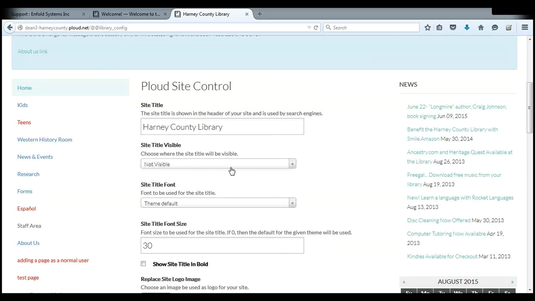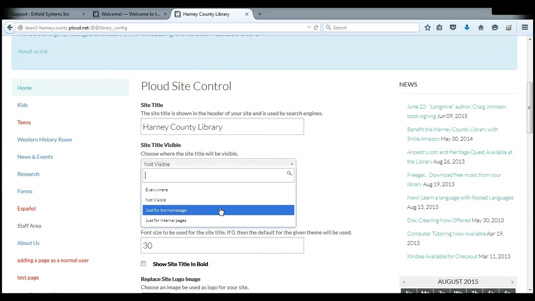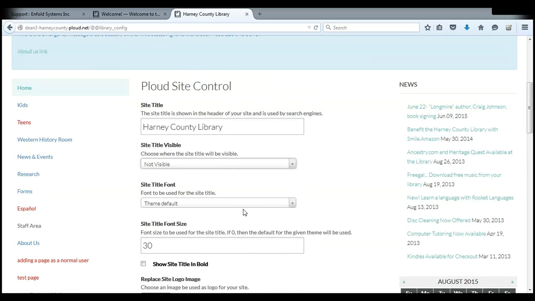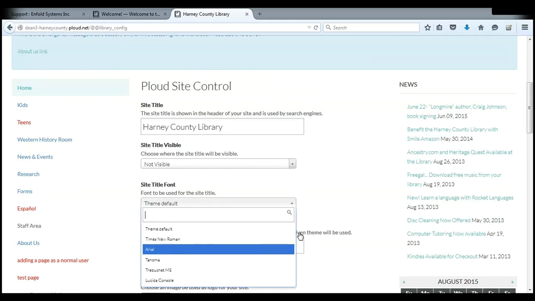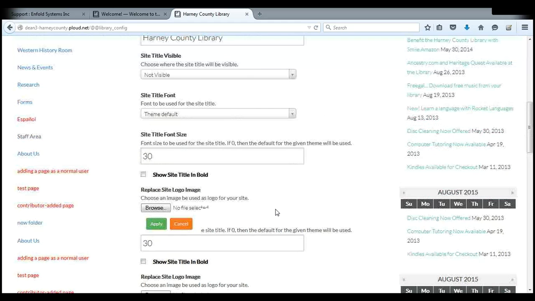Now I have some other options for whether it should show up. It can show up on just the main page or just on various internal pages in your site. And if it does show up, you can change what font it's in and how large that font is, whether it's bold. So you have some control over that.